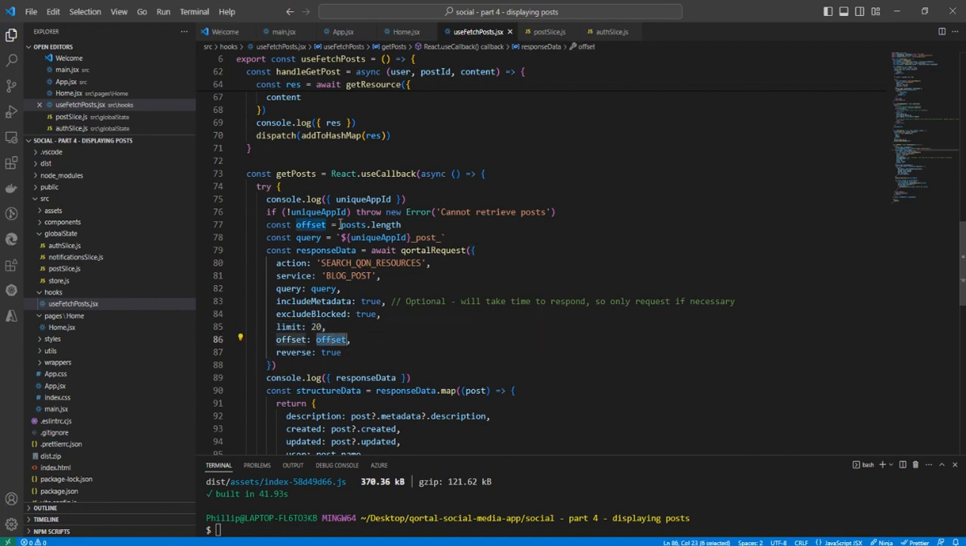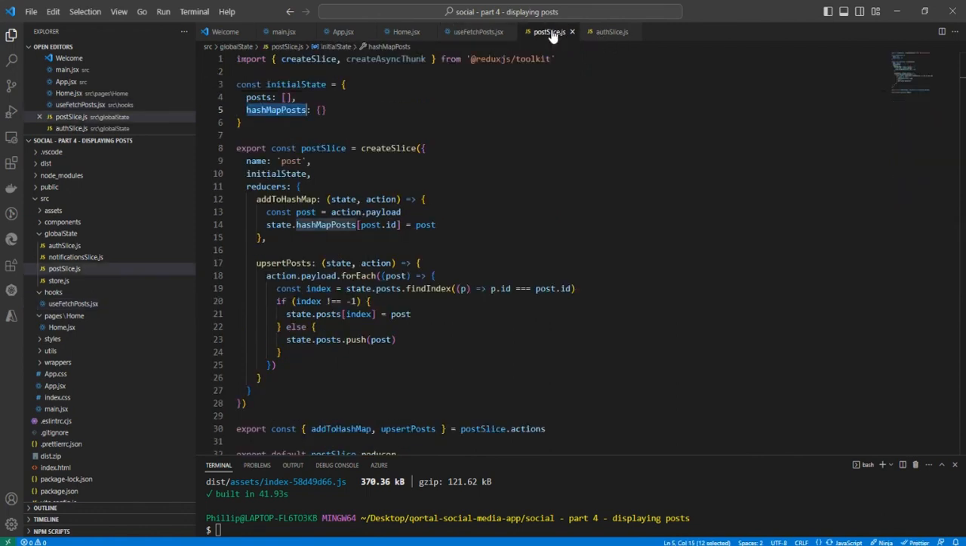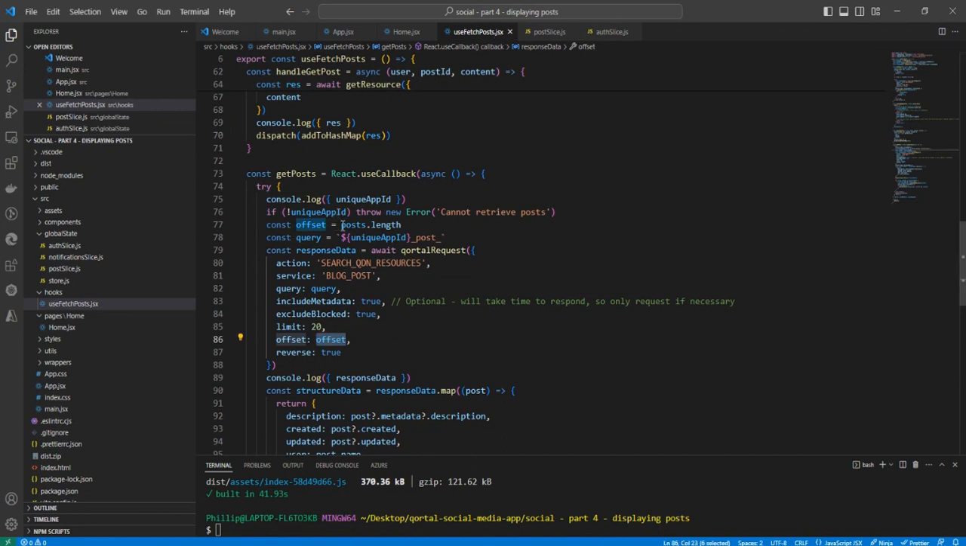What I put here is the length of that array of posts that I showed you in the post slice. Right now there's nothing in it, so the length is going to be 0, and the offset is going to start at 0. But let's say you fetch 20, and we'll do this in a future video, we'll have automatic pagination as they scroll. Let's say they get to the end of the list and it fetches the next 20. We need to know at what point we're going to start the next fetch.